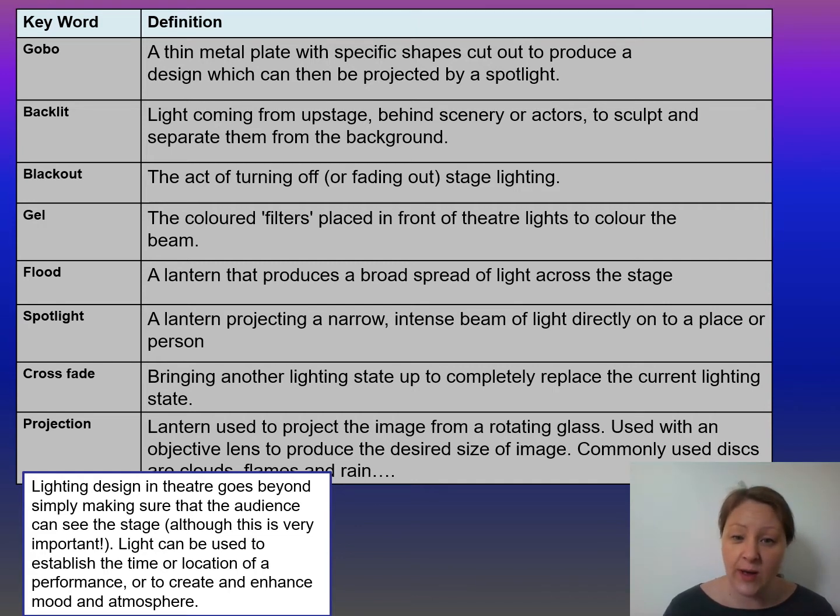A floodlight is when the whole stage is lit, so like a normal day scene could be floodlit across the stage. Spotlight, so one angle that highlights one particular person. This might be really good for when the narrator is on, you might spotlight them so that the audience knows who to pay attention to.